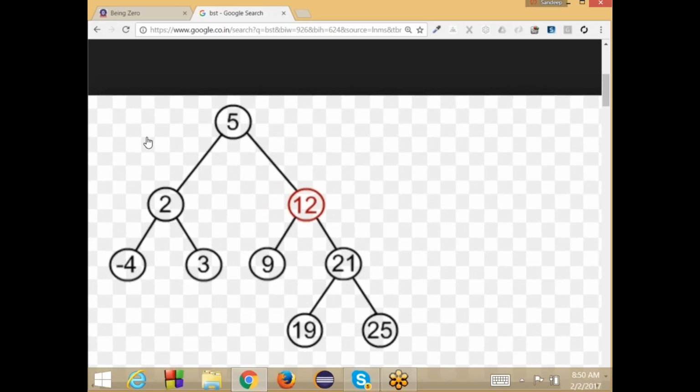In pre-order of this tree, what is it that we want to print? Pre-order of this tree that you are seeing, what will be the output? 5, 2, minus 4, then 3, 12, 9, 21, 19, 25. This is the pre-order traversal. If we have to do that by writing a loop, what should be the approach?